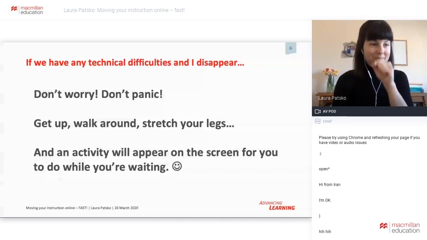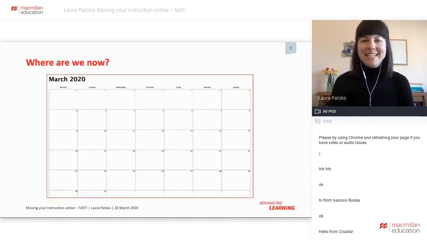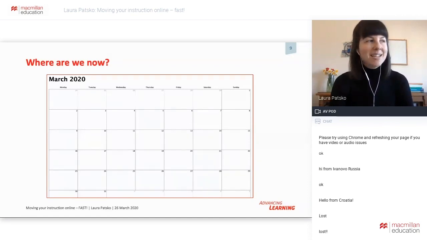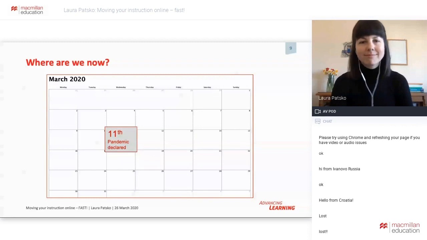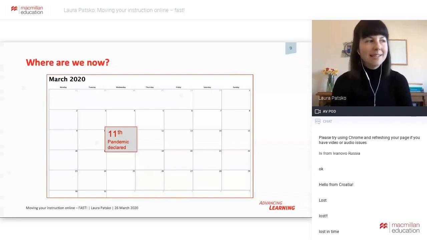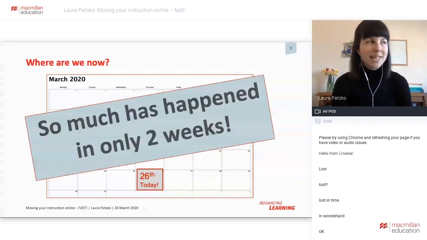So, excuse me. We'll begin by talking about where are we now? Well, it's a little bit crazy. This is the month of March 2020. And just 2 weeks ago, the current situation with the COVID-19 coronavirus was declared a pandemic officially. Here we are today. So just over 2 weeks, and I'm sure I'm not the only one who's thinking so much has happened in such a short space of time.